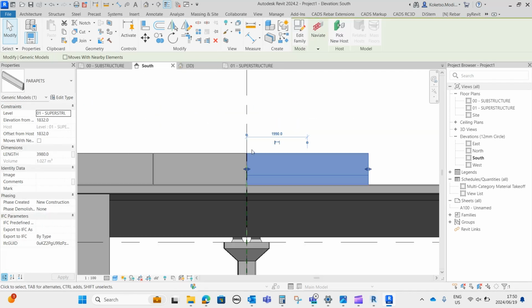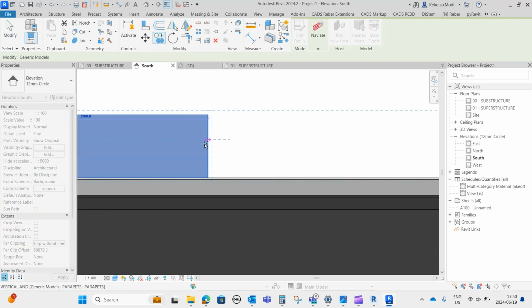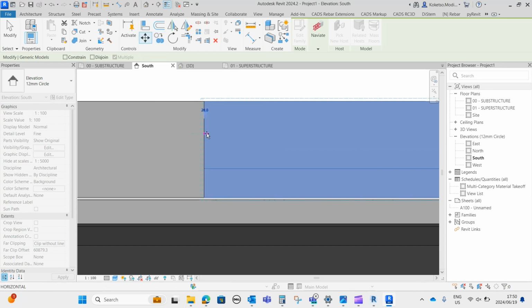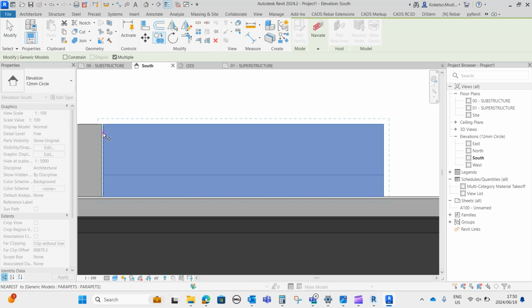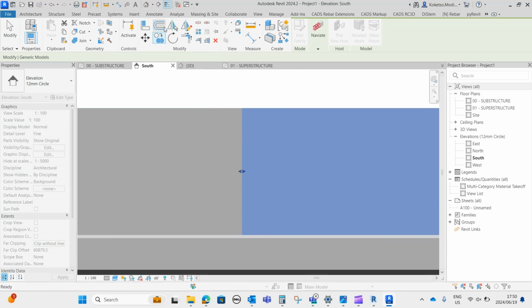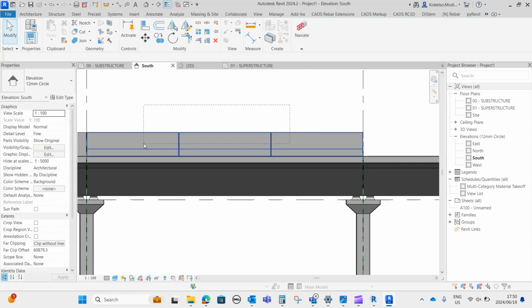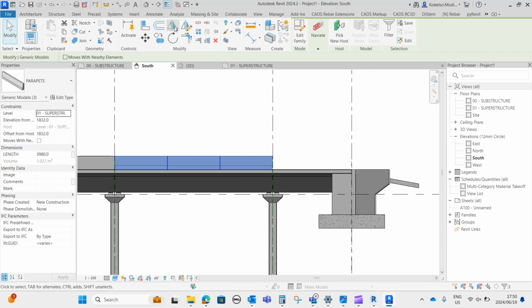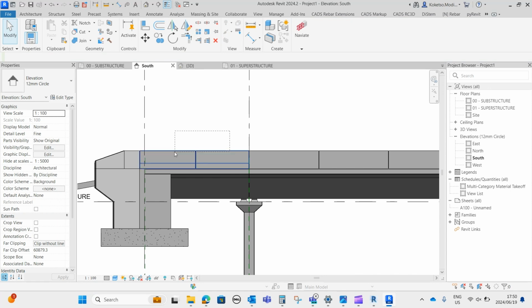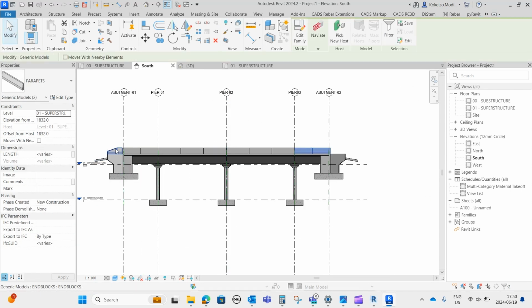And then go to the south elevation, and then you're going to copy this one towards this point, and then move it by 20 millimeters. And then you're going to copy another one towards this point, and then move it by 20 millimeters. So yeah, I think that's it. You're going to select the three of these, mirror them towards the other side, and then you're going to select the two of these, and then you're going to mirror these ones towards that side.